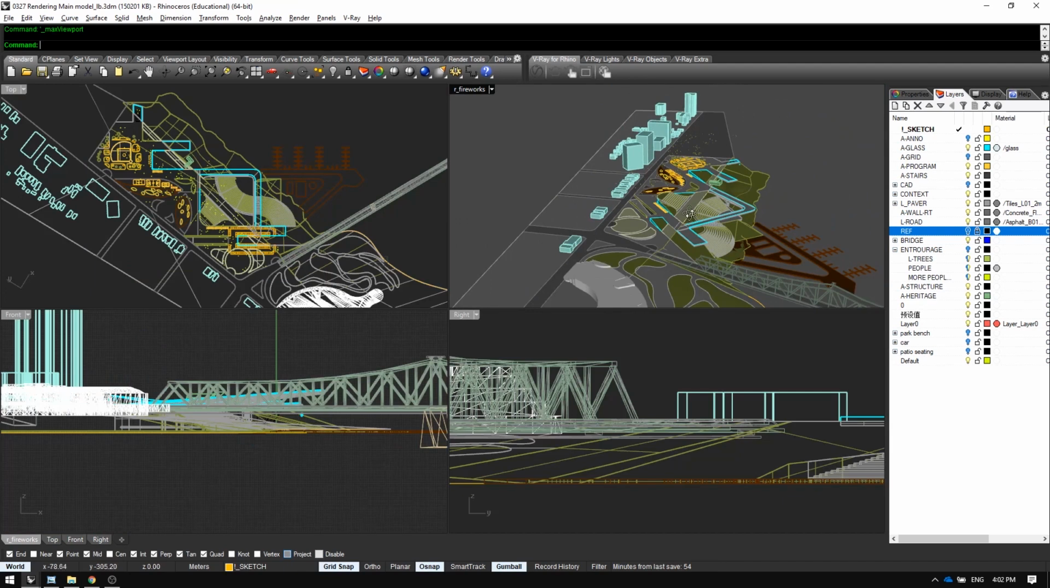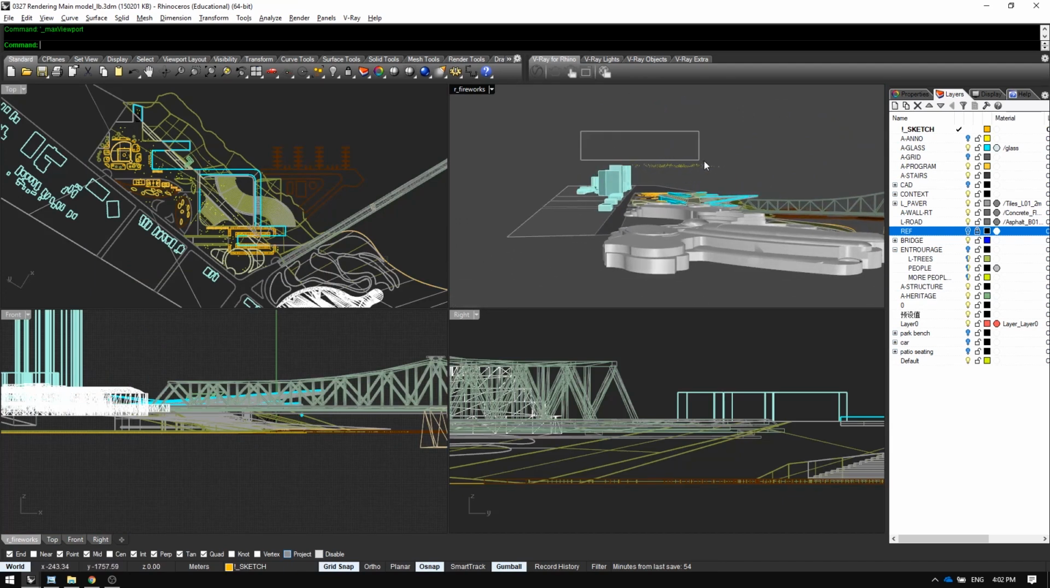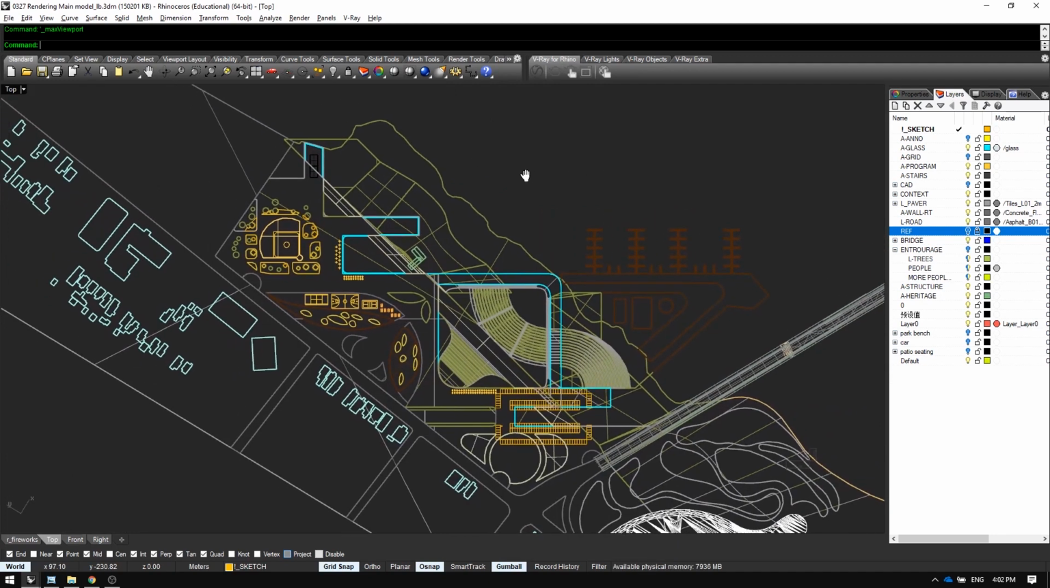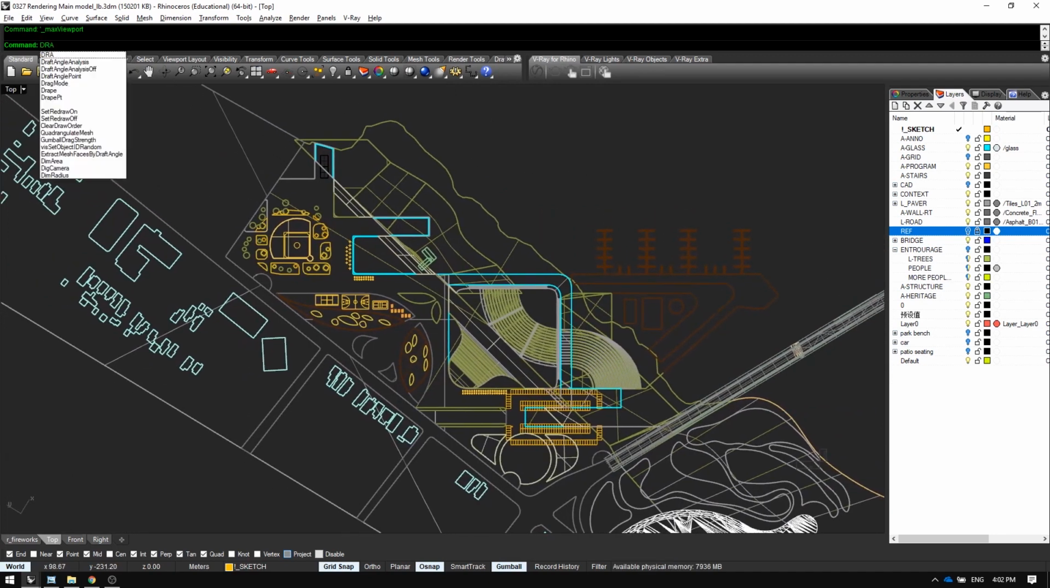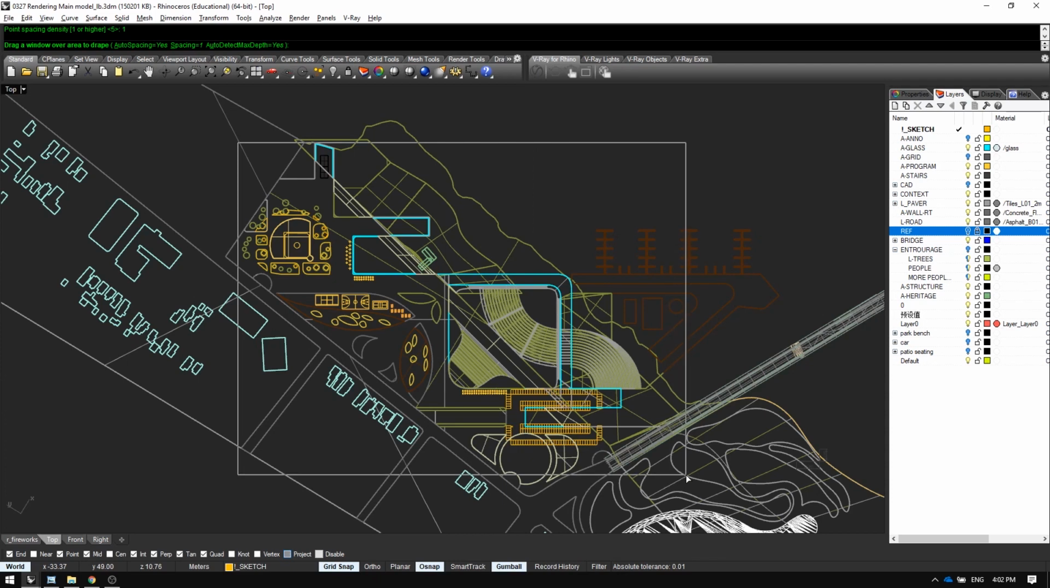Now, one thing you can do is increase the drape resolution, which allows the drape to follow the topography a little bit more closely. You can do that by clicking here and typing in a number. The smaller the number, the more closely the drape will follow. So let's try that. We'll type in 1, then draw a new window across the site.